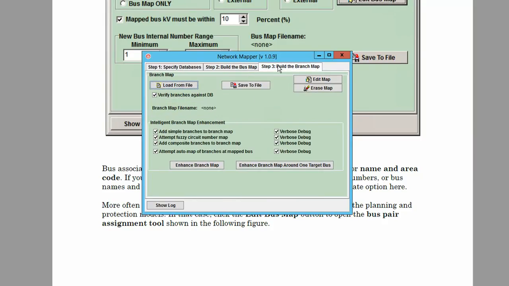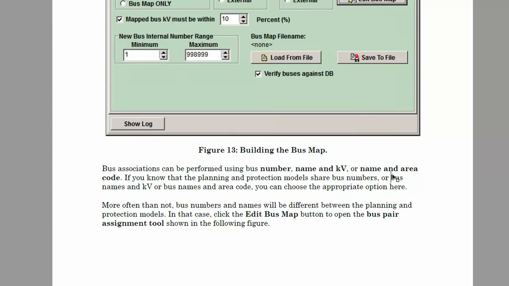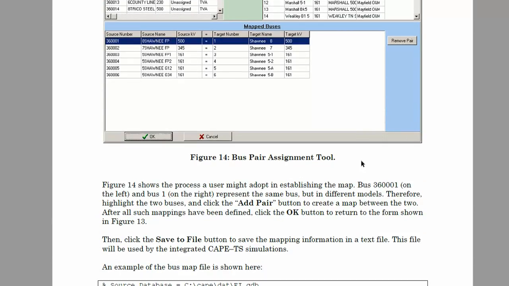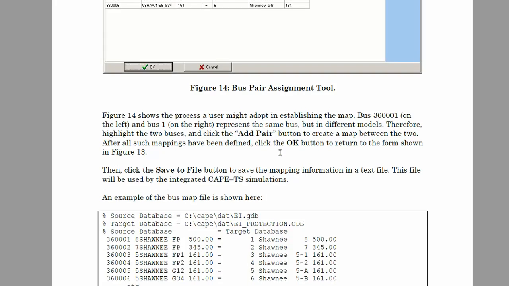And in the third step I will map the branches. I will do it first by pushing the enhance branch map. You can see the details of this procedure in this handbook.